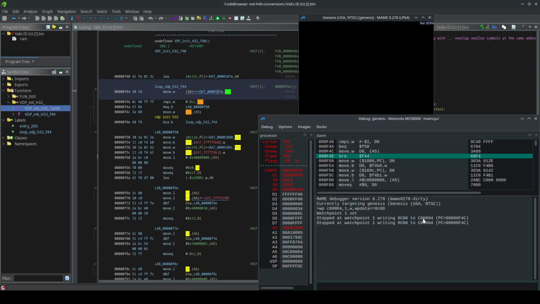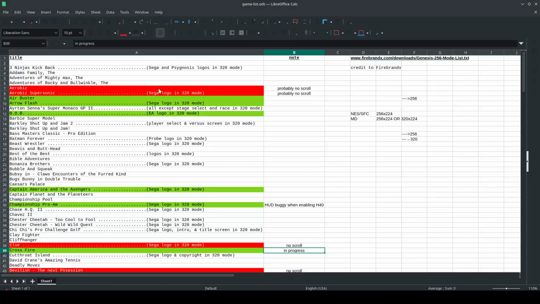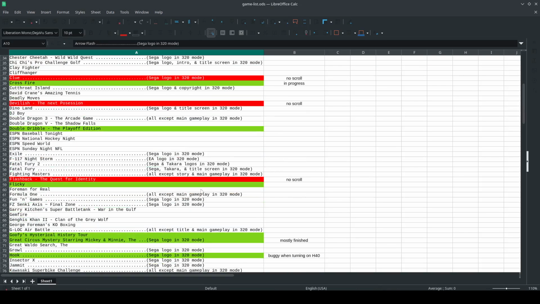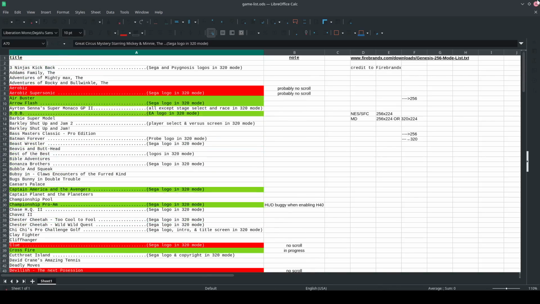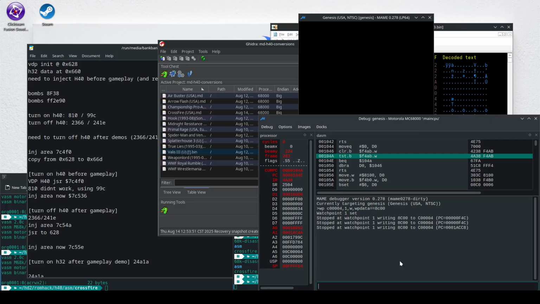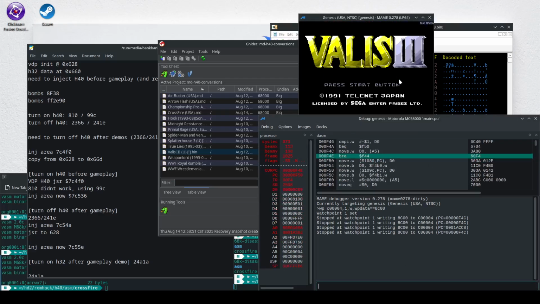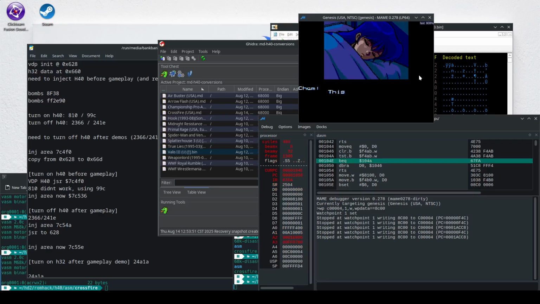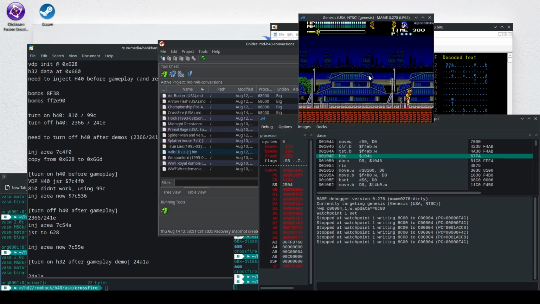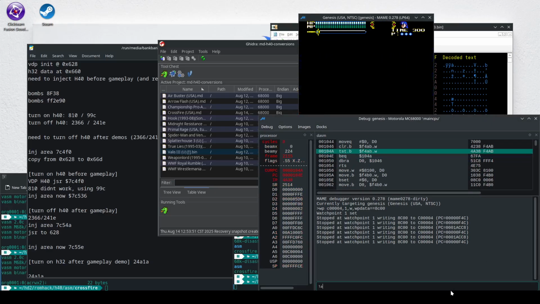Also, a lot of these games, if you look at the sheet here, the Sega logo is in 32 mode. The title screen's in 32 mode. Like Mickey, everything is in H32 except for the gameplay. So, if I remember correctly, there was another place where it turns on. Yeah, it's 1ACC8, or maybe it's F4C, whatever. 1ACC8.